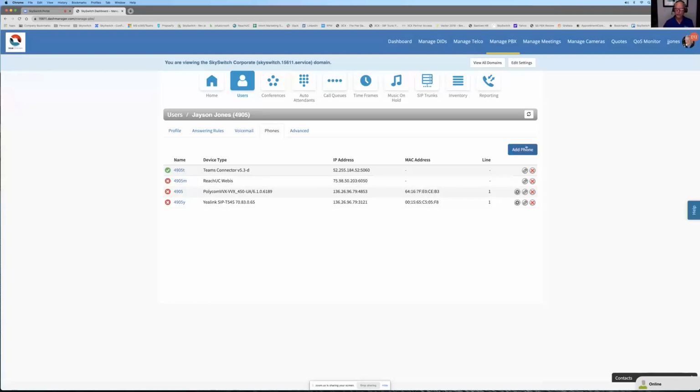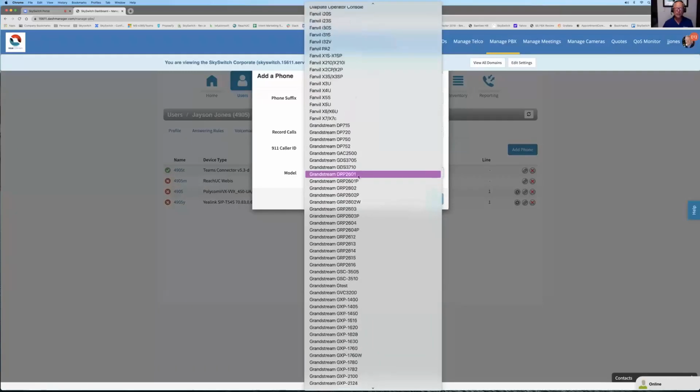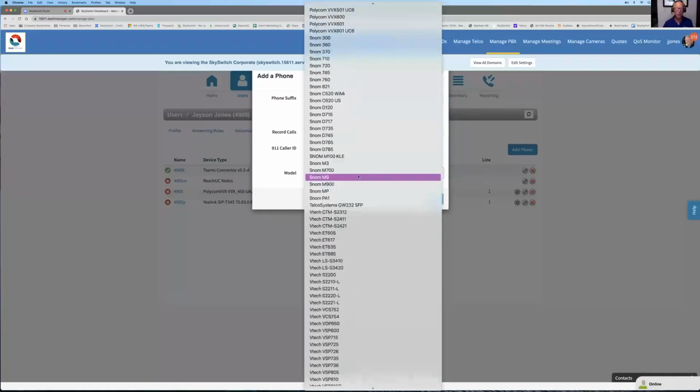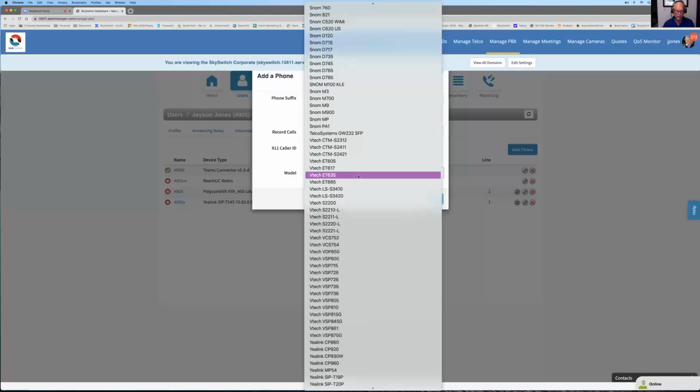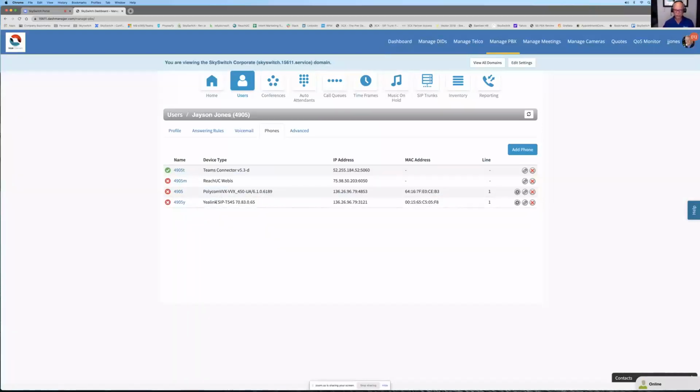If I wish to add a phone, I can add a phone to my extension, and I can add unlimited phones in my extension. As you can see, we support many different manufacturer type phones and models of phones, but the two most popular manufacturer headsets on our platform are Polycom and Yealink. So these phones are not registered right now, but if I were to take those and plug those in, they would register right into my account, and then I could make phone calls or receive phone calls out of those devices. Conference bridges, auto attendants, call queues, time frames, music on hold, trunking, inventory.